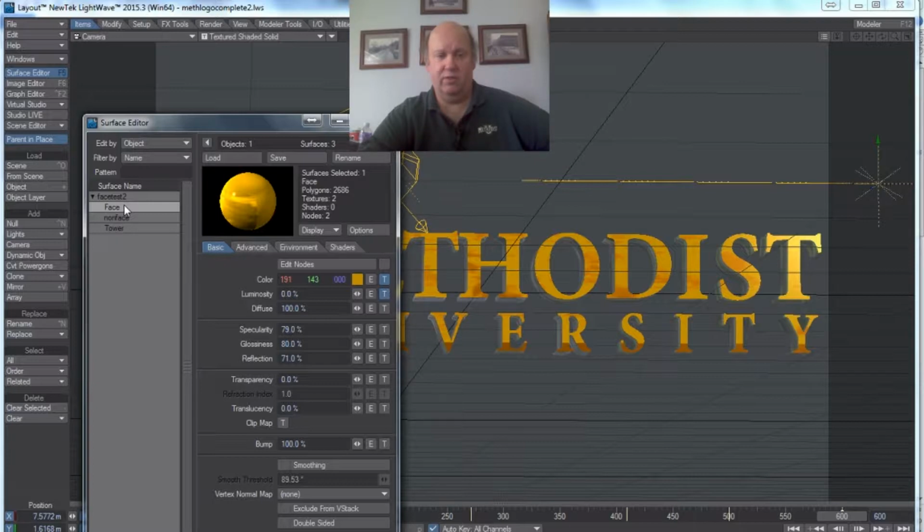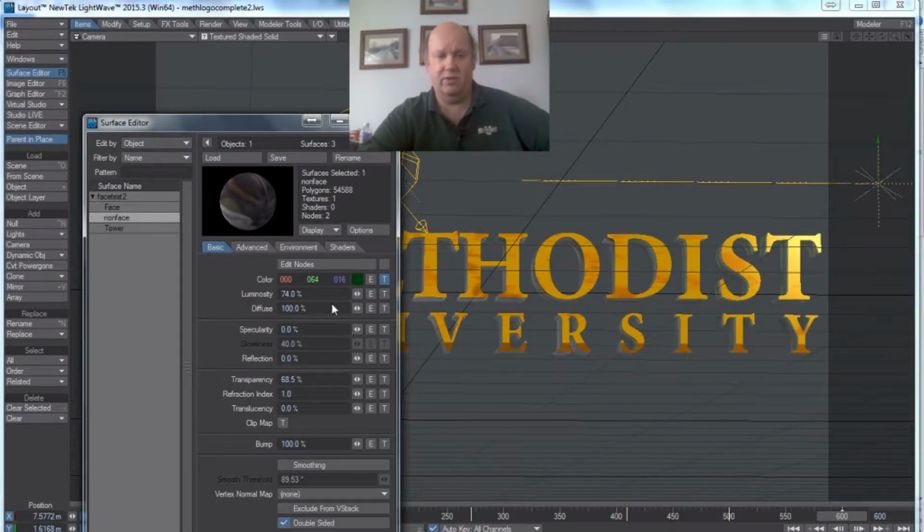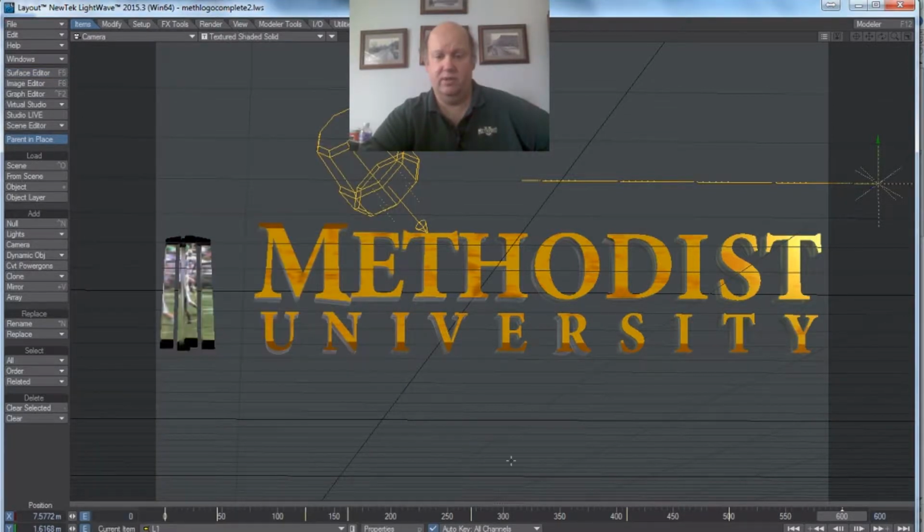And what I'm going to do is, on the face, I'm going to raise the specularity and lower the glossiness. That will give that a little bit more of a shine. And I'm actually going to do the same with non-face. I'm going to give it more specularity so that it'll catch that light a little bit more. And same thing with the tower. More specularity and less glossiness. And let's render that and see what that looks like.